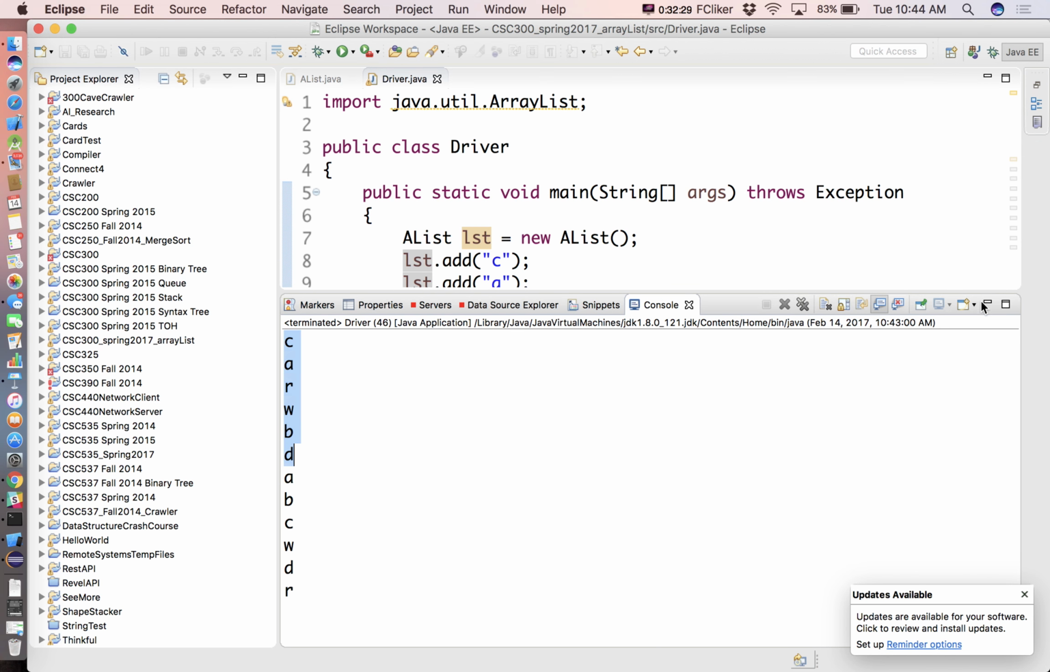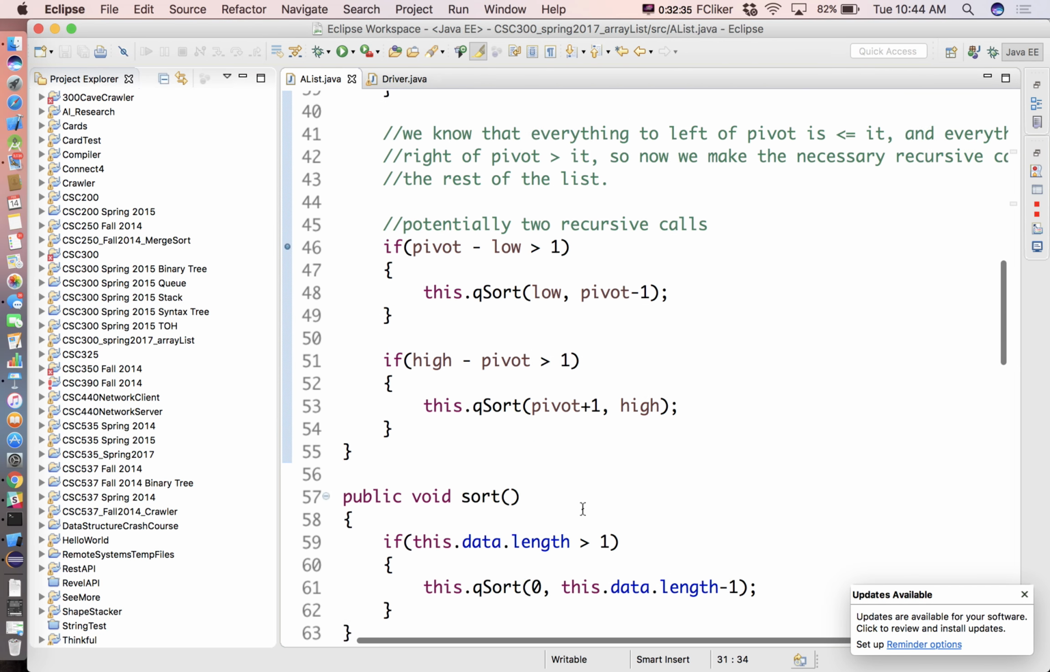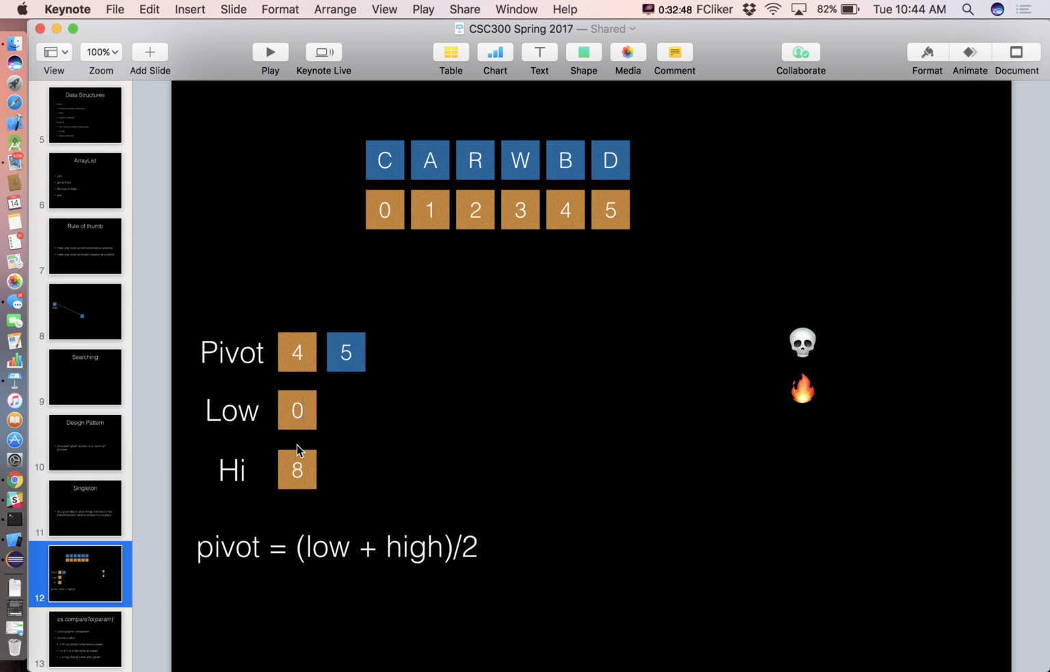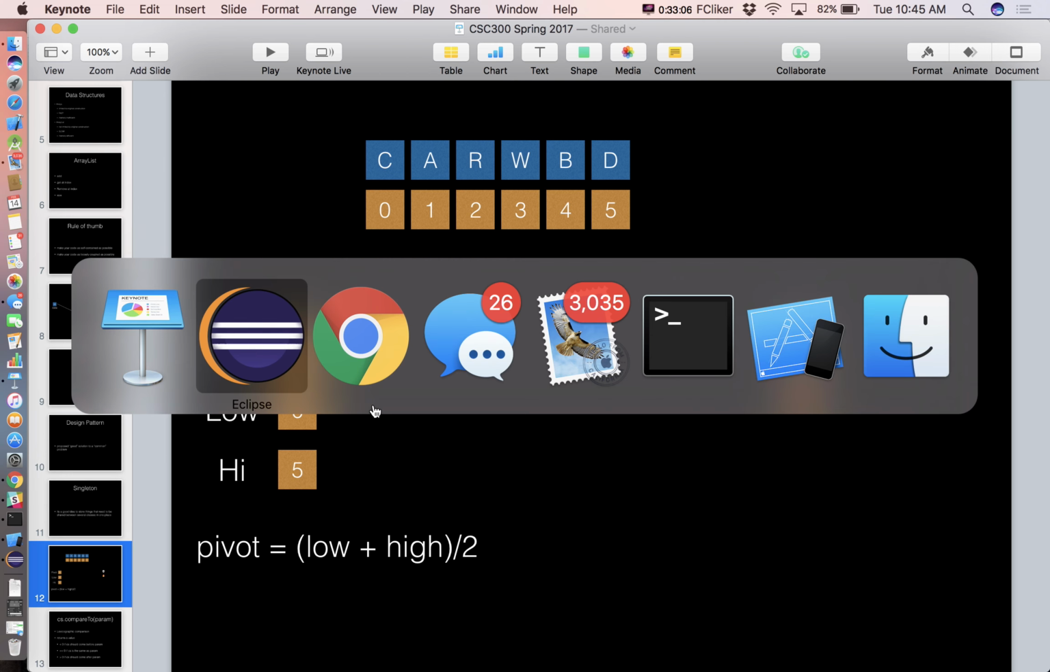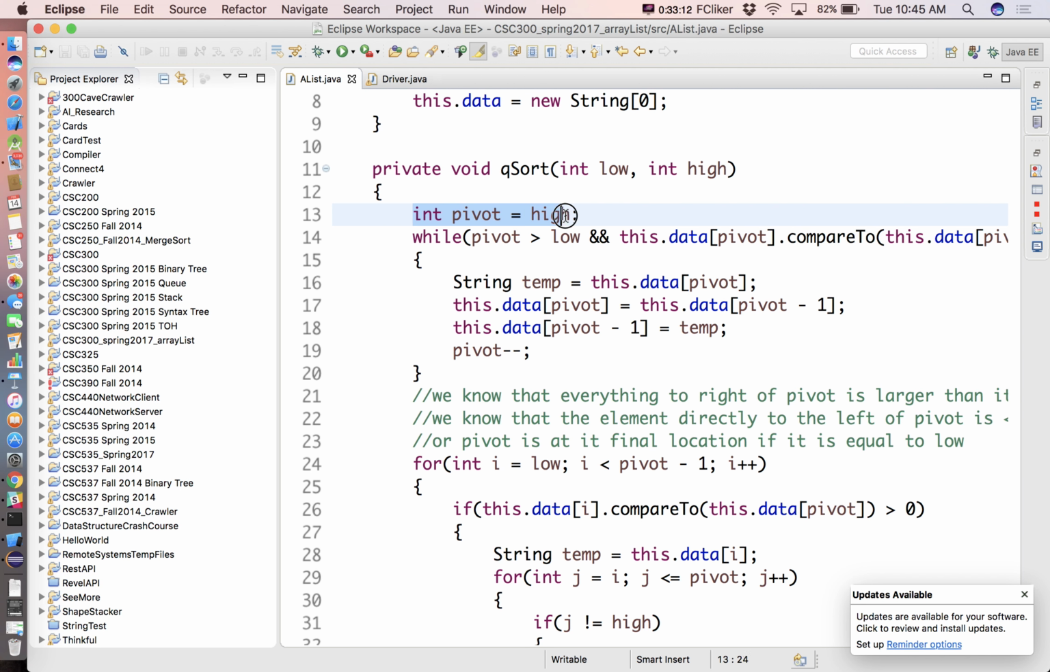So first thing our code says to do here in sort, as long as the length of our data is greater than 1, which ours is, call low is 0, high is length minus 1. So low is 0, high is length minus 1, which will be 5. And then we set pivot equal to 5. We're just keeping track of the position of pivot. So that's 5. That's the first thing we do right up here. We set pivot equal to high.